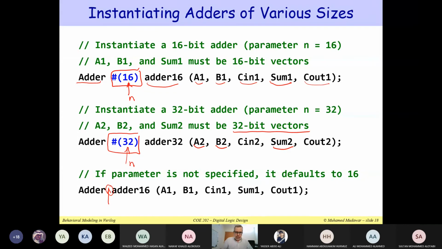But since we have a default value, if there is no value specified for n here, then the compiler will take its default value. That's the meaning of the default value for the parameter. Right. So that's how we instantiate adders of various sizes. Is this clear? Do you have any question about this? You understand this perfectly?